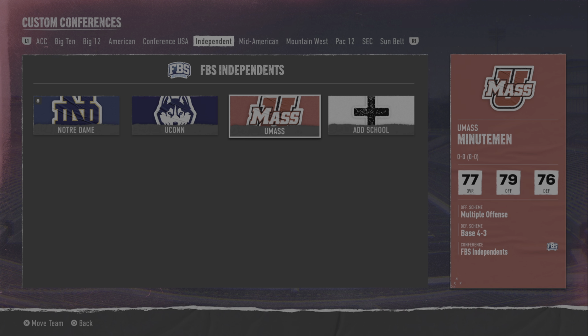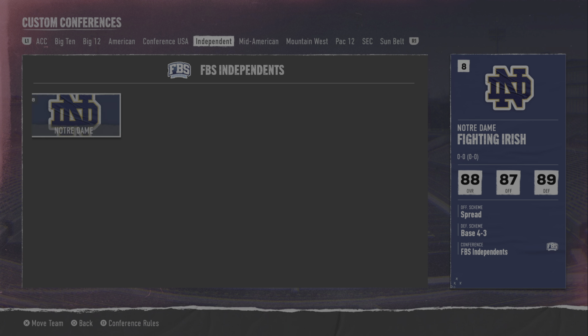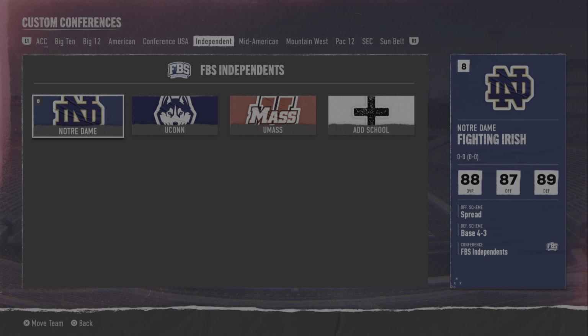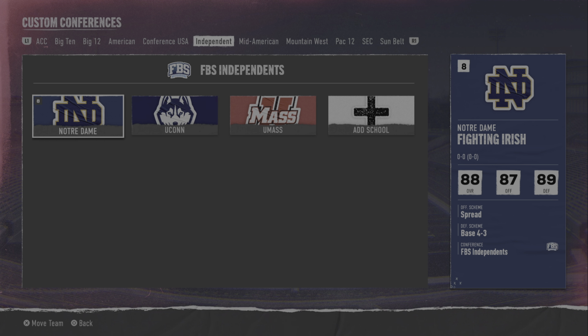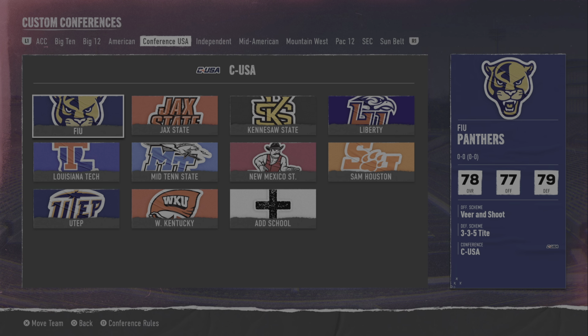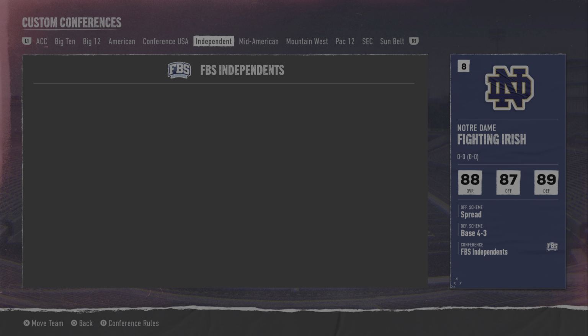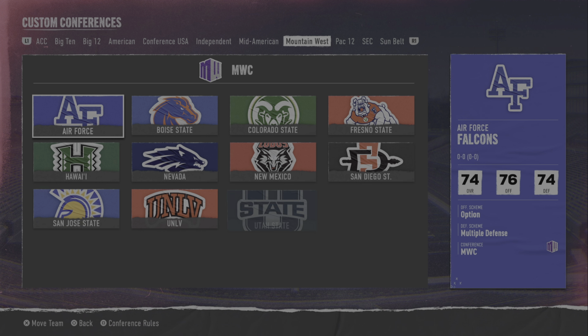So what happens is everything gets thrown off from top to bottom. See here, you see Conference USA and the Conference USA schools, independent and the independent schools, Mid-American and Mid-American schools. What happens, though, if you remove this independent tab, all of a sudden everything below gets moved over. So Conference USA will now show Mid-American schools, and Mid-American will show Mountain West schools.